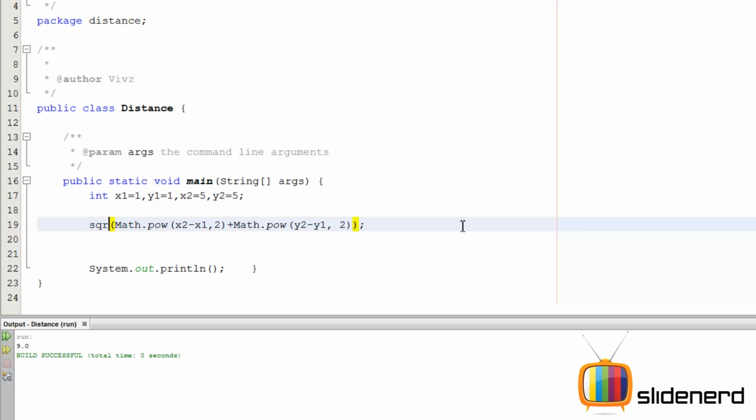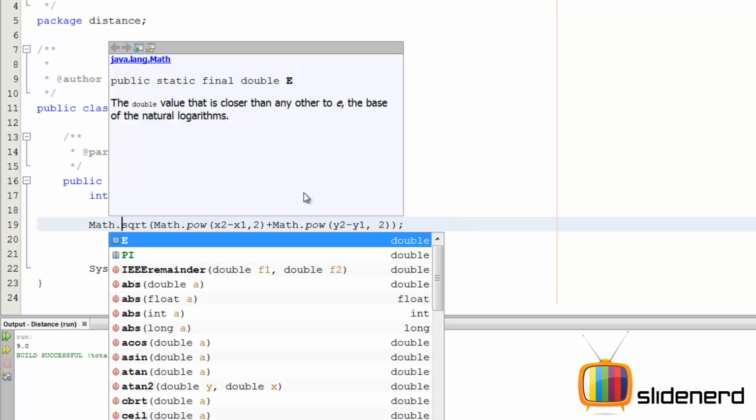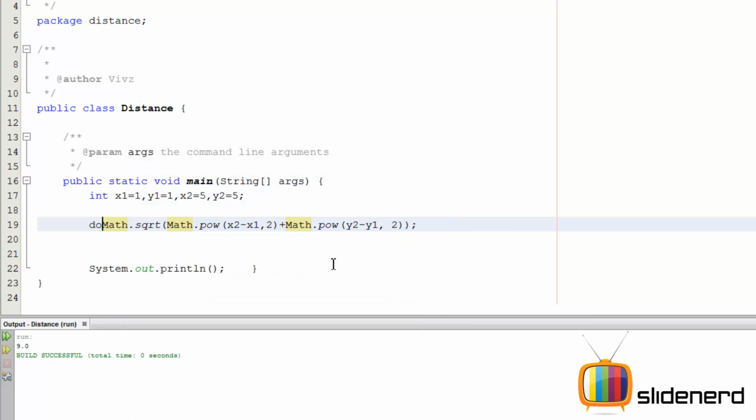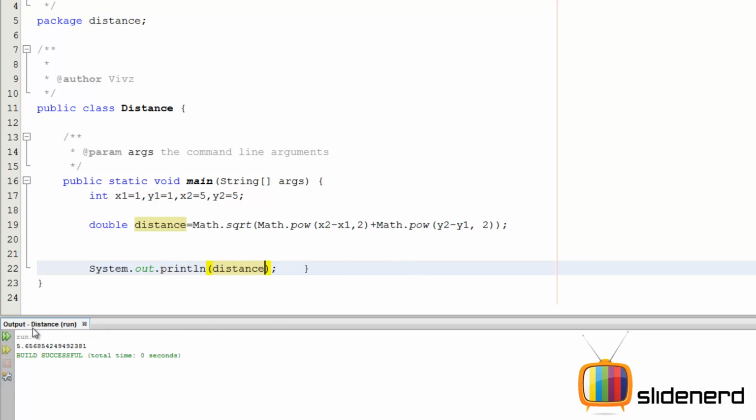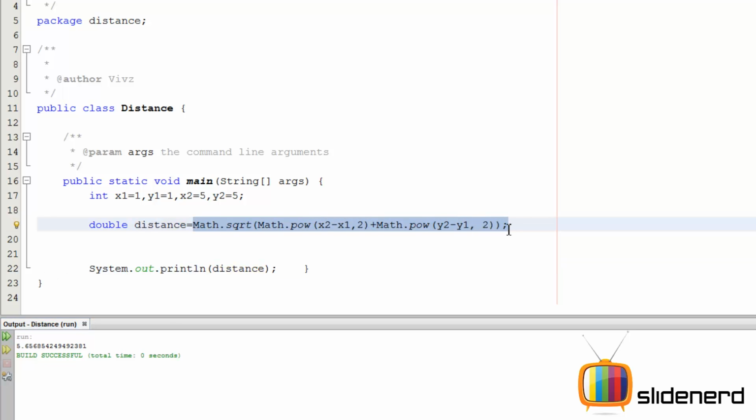Call the sqrt function. sqrt is inside Math. I'll say Math.sqrt, and I'll store the same thing in distance. Alright, now let's say Control S for saving, Shift F6. We didn't print the thing, oops, sorry about that, distance. So say Control S, Shift F6. As you can see, it prints the same thing. So this is another way of writing this stuff down.